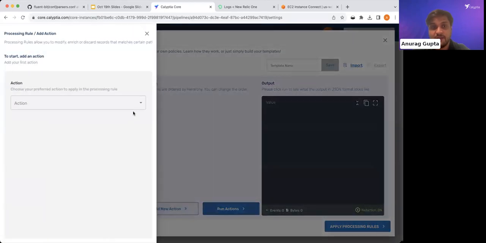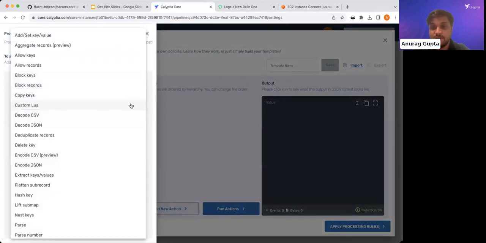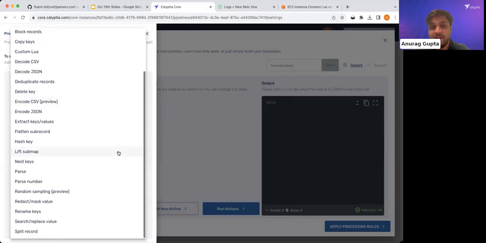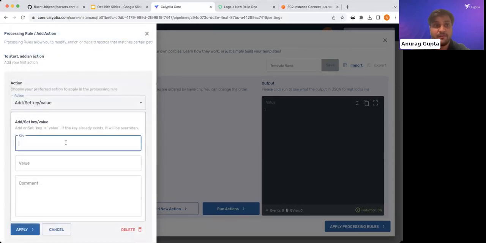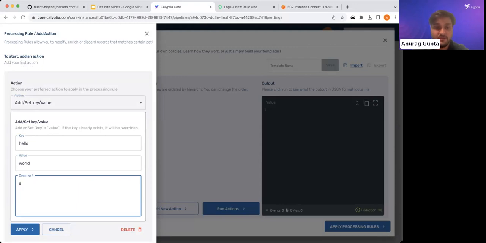And we'll get into templates here in a little bit, but what I'll first start with is adding a new action. Now, one of the benefits here with Calyptia Core is that we include a number of these out of the box. So these are all processing rules that we have taken and embedded as part of Calyptia Core, and you get to fill in a few forms to do that. Let's see an example in action here. Let's do something like add set value. So we will say hello, and we'll do world. We'll add a comment so we know what we're doing.